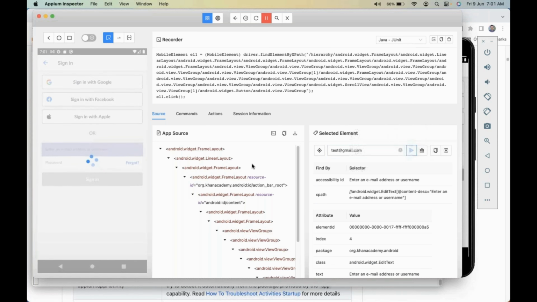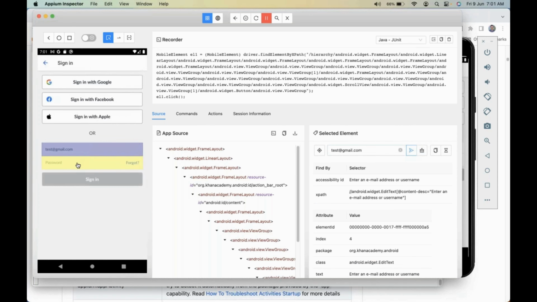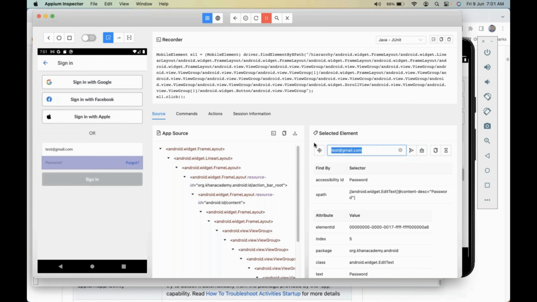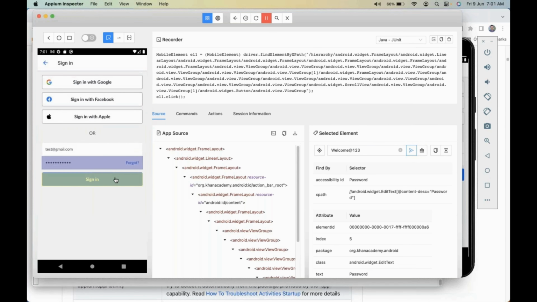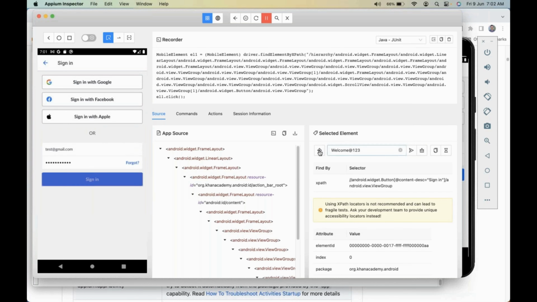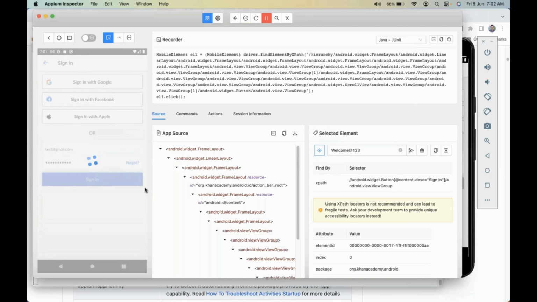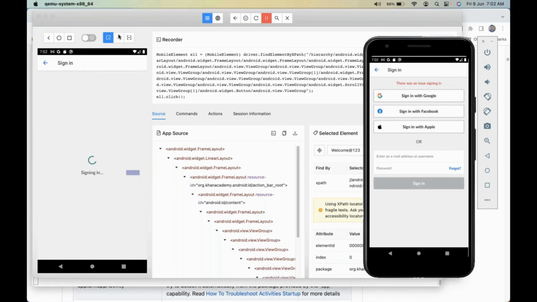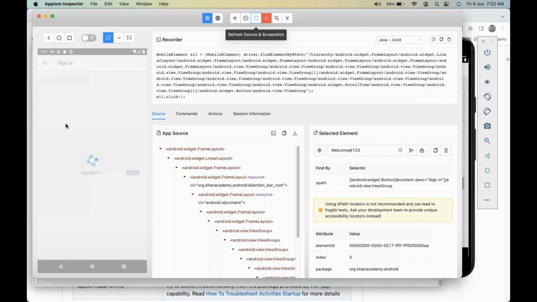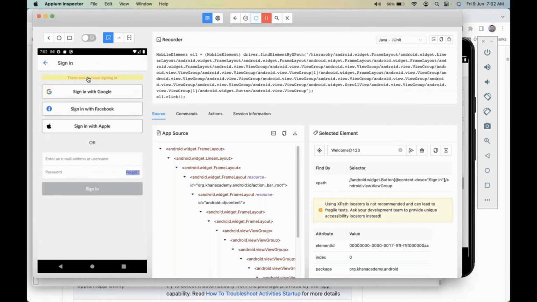test@gmail.com, password send keys, welcome@123, sign in button, tap. That should actually load the page and give us the error message at the top. So you can refresh the page once again so that we get the error message at the top.